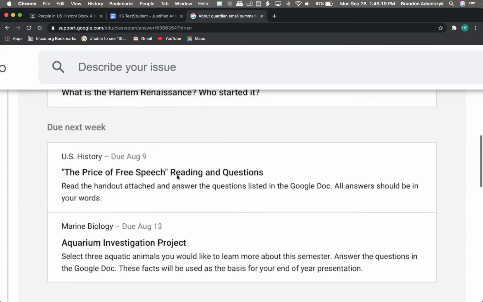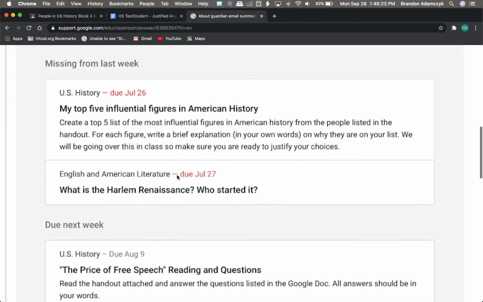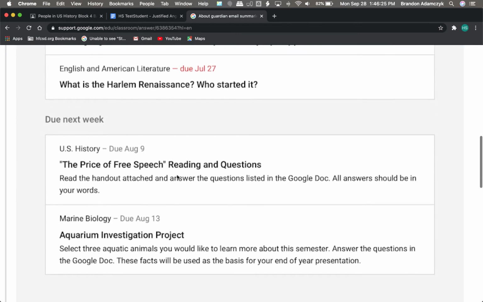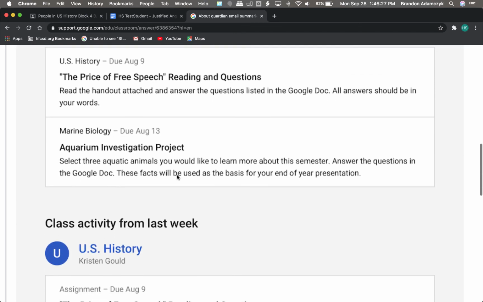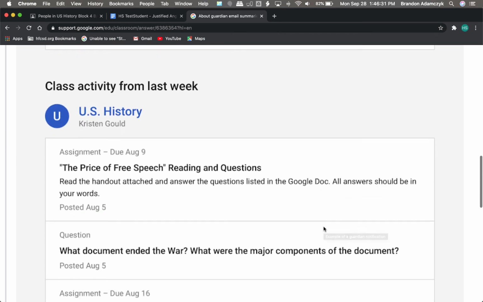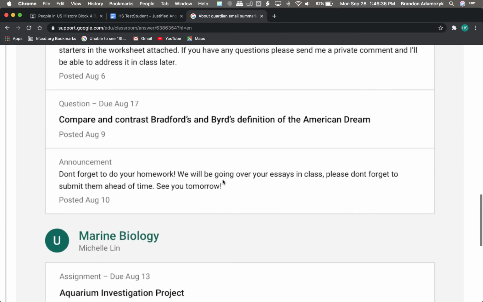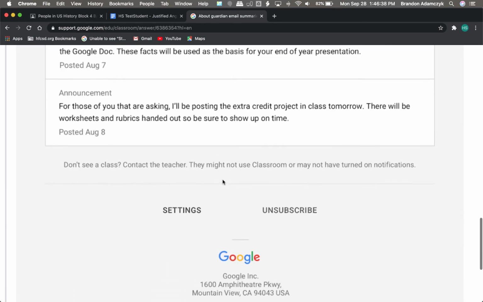This is a guardian summary from Google Classroom. As you can see, as I scroll through it, you can view your child's assignments, the due date, and a little summary of each assignment. You can see what happened the previous week, so you can help stay on the same page and make sure everybody's doing the work that they need to.